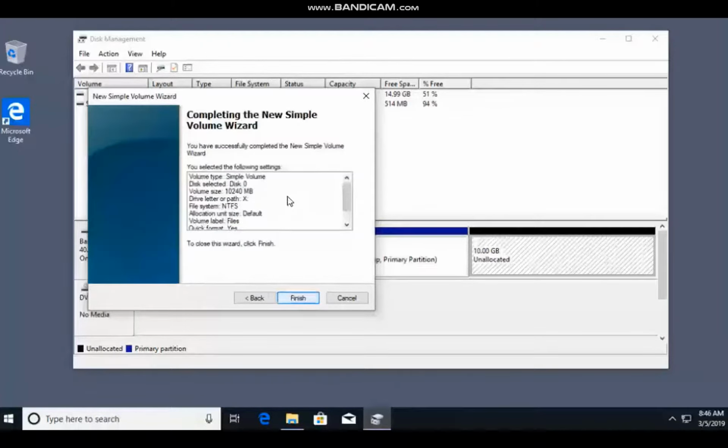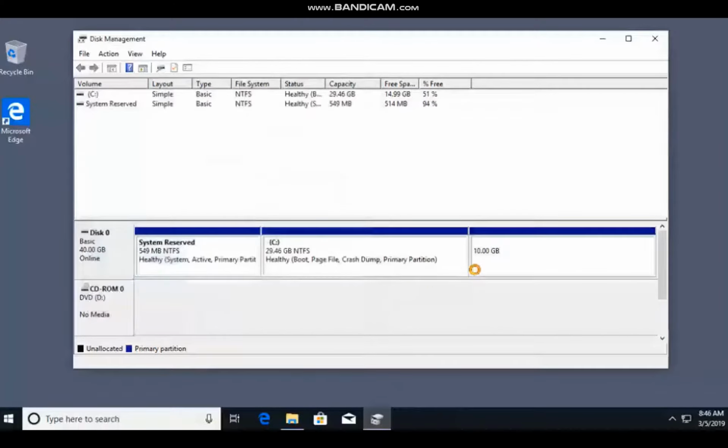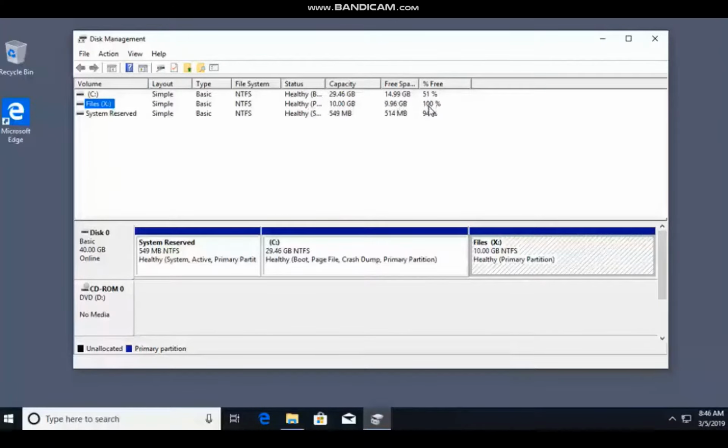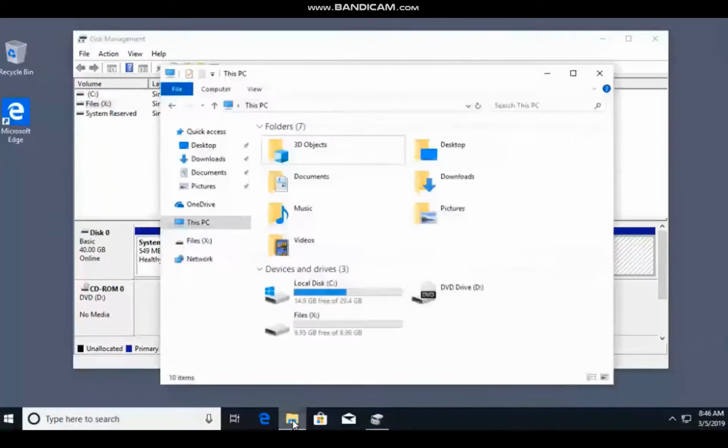I'll go ahead and click next, and we can review our settings. Once we hit finish, that 10 gig of unallocated space is now going to come up as the new X drive. We can verify that this is successful by reading at the top. We can see it's healthy, it's a 10 gig partition, 100% free. If I go back to my File Explorer, check it out, you now have the X drive. So this is us working inside of our tool, but we can end it here, or let's continue on.